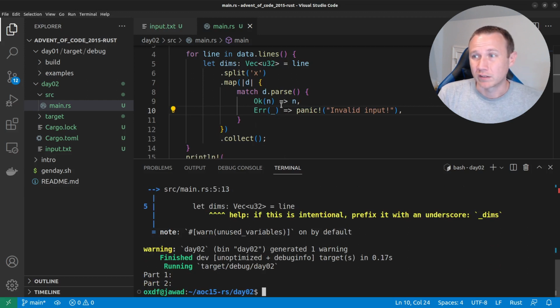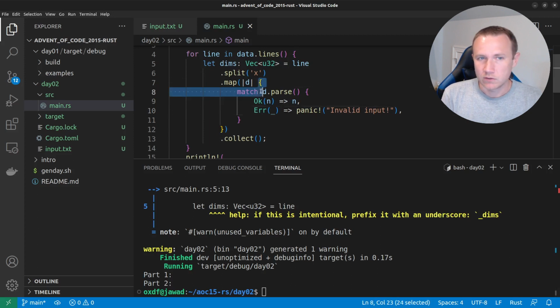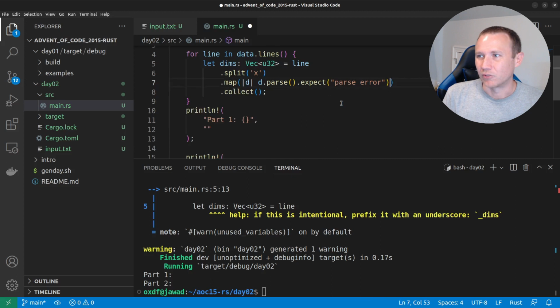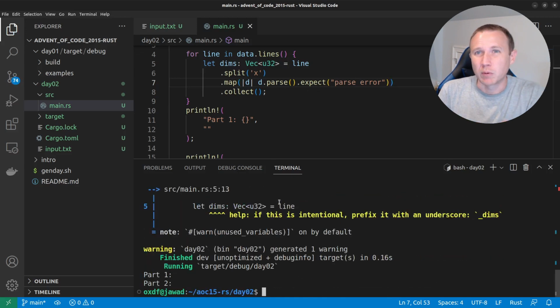This is all really annoying to type out every time you want to use the parse function. So what you actually end up doing is just using .expect("parse error") like this, and that replaces all of that. Expect basically does all of that checking: make sure it's not an error, if it's Ok give me the result, otherwise complain. So I think this shall run as well. Same warning, but we're making progress here.